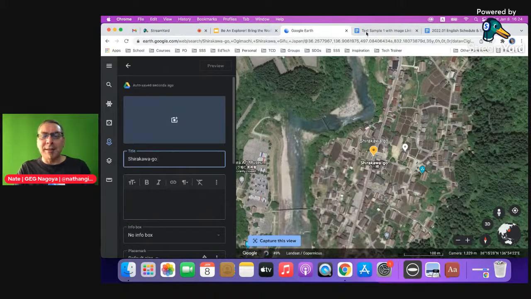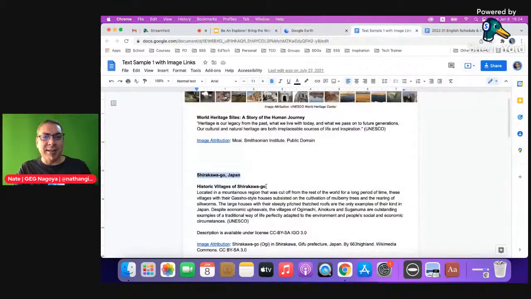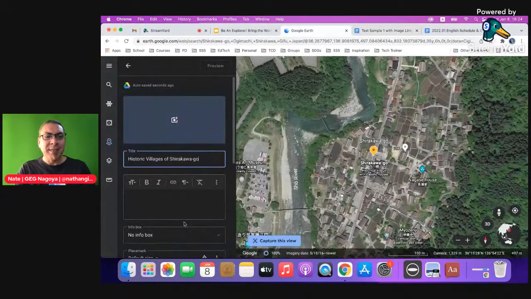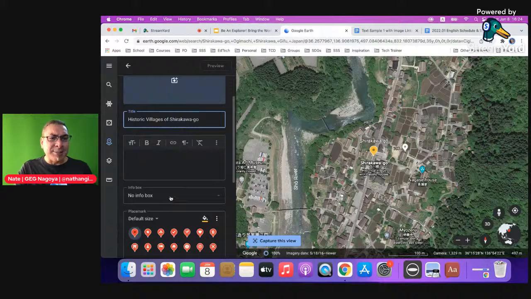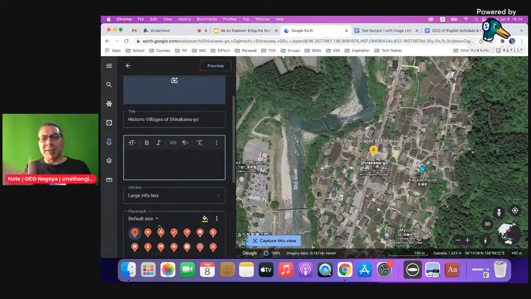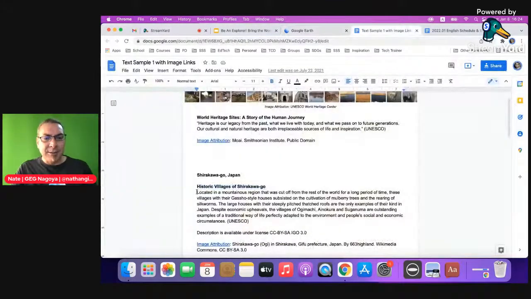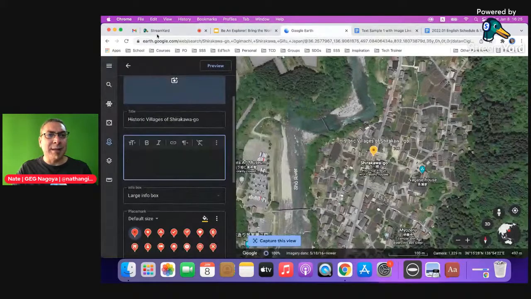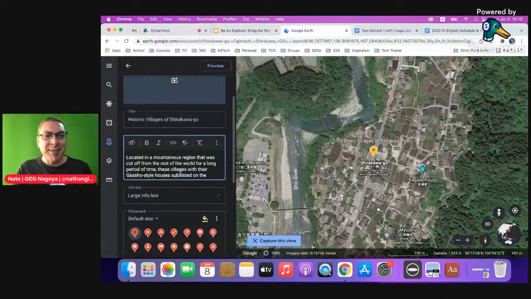So let me see what title I have here. Yeah, I'm going to go with Historic Village. So now I'm giving it the proper title that I want. Now here it says no info box, but that means we need one. The large one makes that black, dark box on the side. I prefer that. Okay, and what I'm going to do is take all my text, and the same idea: I'm going to edit, paste, and match style.